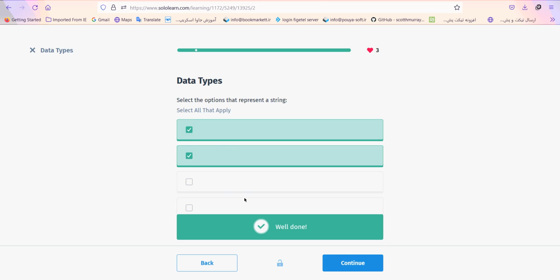There is a problem that says select the option that represents a string. It asks which one is a true string. This one and this one, because hello is between two single quotes and some text is between two double quotes. And these two options are numbers.